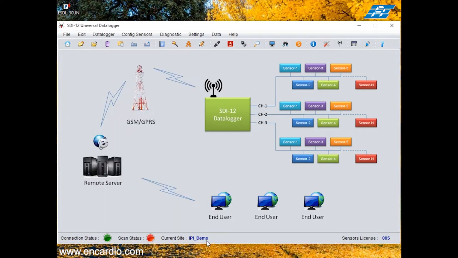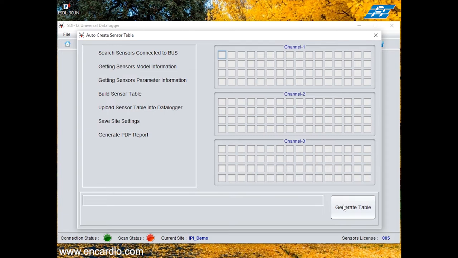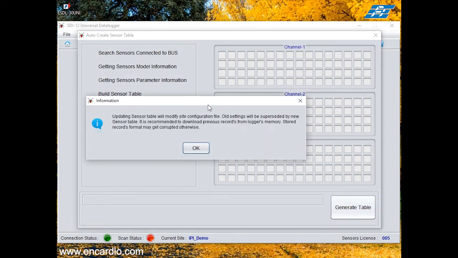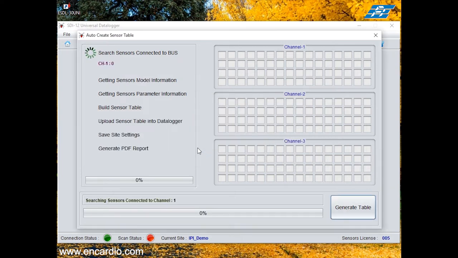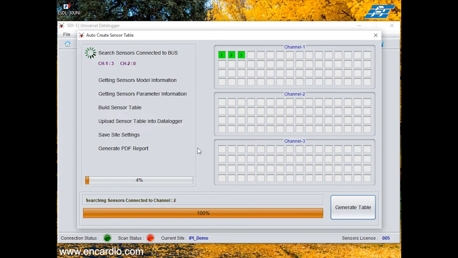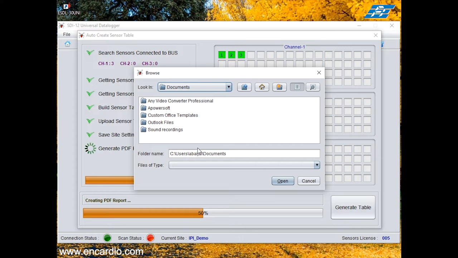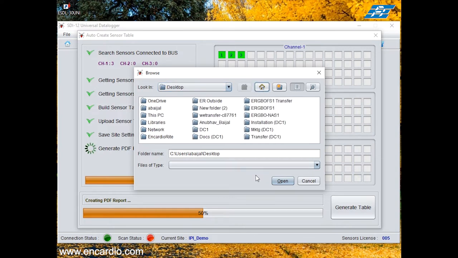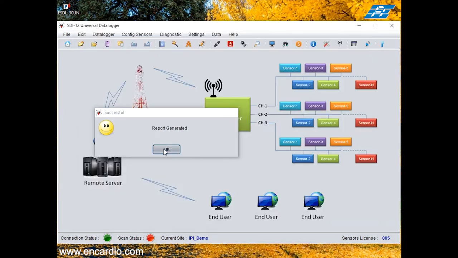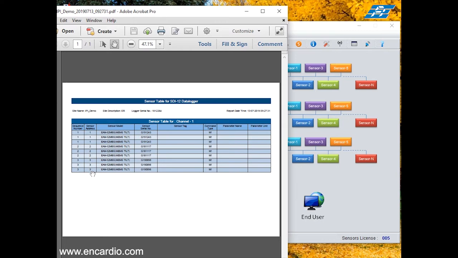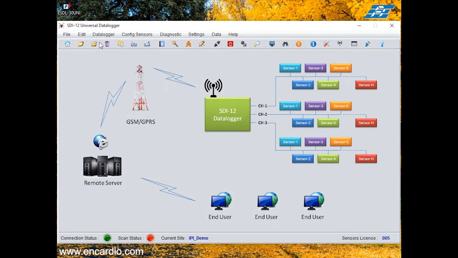Current site is IPI_demo, that's being displayed here. Go to edit and then select auto create sensor table. It will automatically create the sensor table, following the steps given here. You need to click generate table, and an information window will pop up. For updating the sensor table, you need to click OK. It will start creating. It has searched all the channels for the connection. Then it is getting the sensor model information, then the sensor parameter information, then it is building the sensor table. Then a window will pop up to save the generated table. You need to select desktop, click on open, report generated. A PDF will open up and it shows the sensor serial numbers and the sensor addresses. Close it. We need to set the sensor parameters.